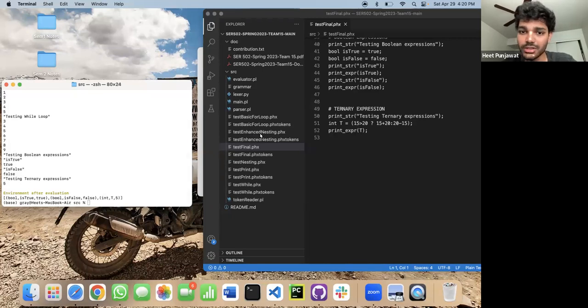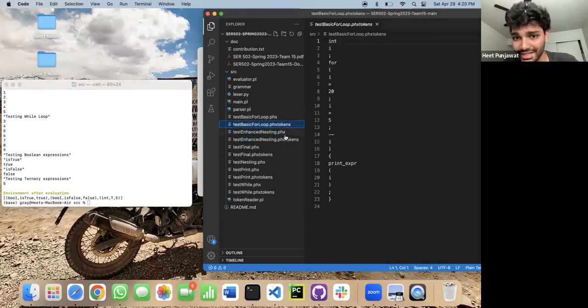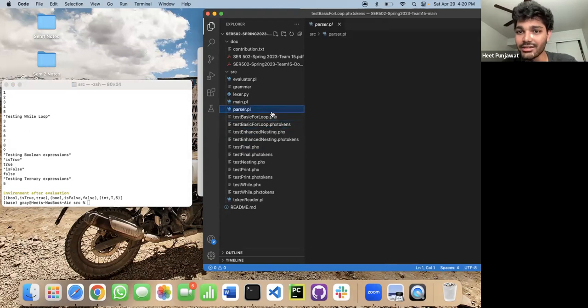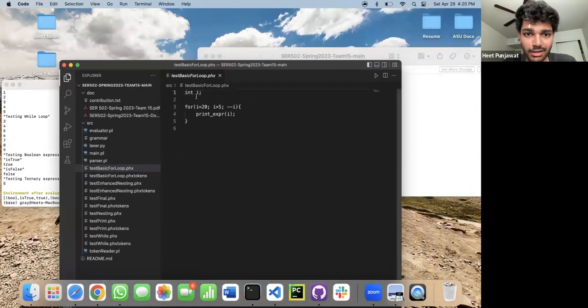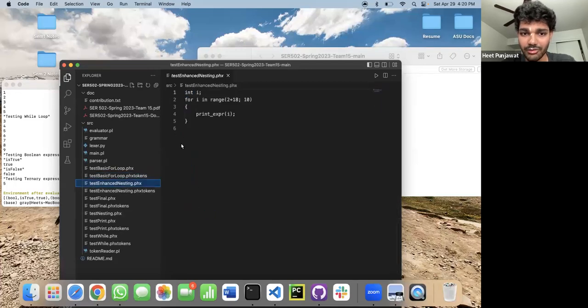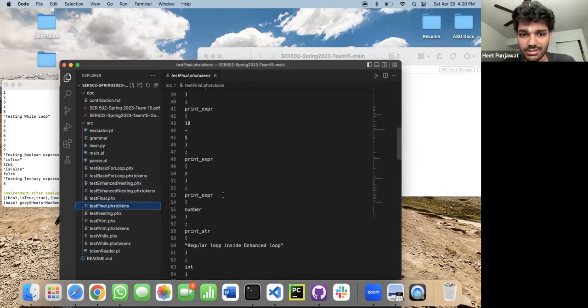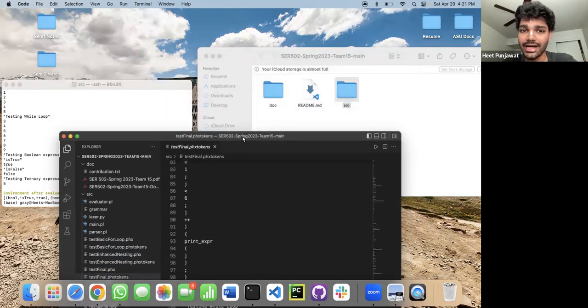Just one last thing you'll notice: all the tokens are being generated. Another file is being generated under the same name but with a different extension, .phx tokens. So for this for loop over here, all of these are basically separated as single tokens. This is exactly what we are passing into the parse tree, and this is happening for all the files that we are running. So this is the test.phx. Here are the tokens, and I think that was the demo.